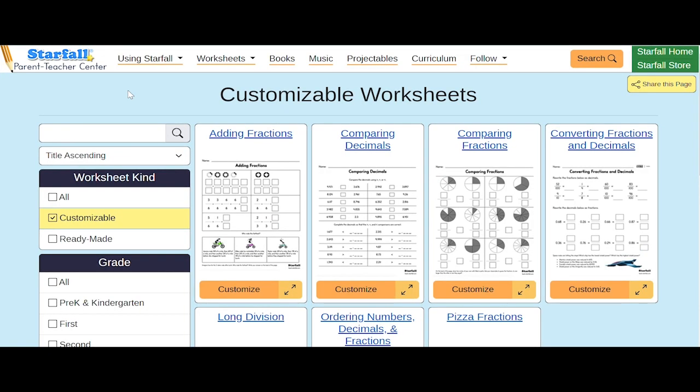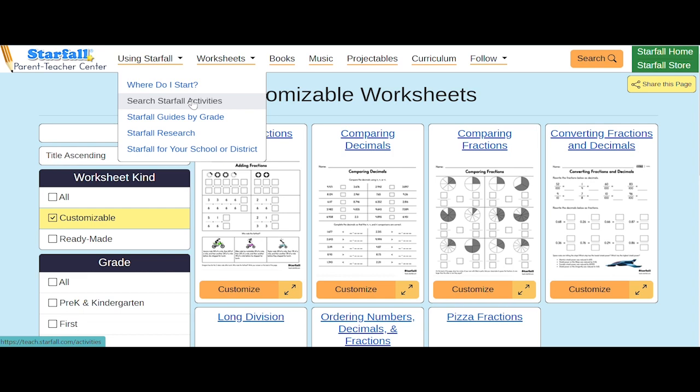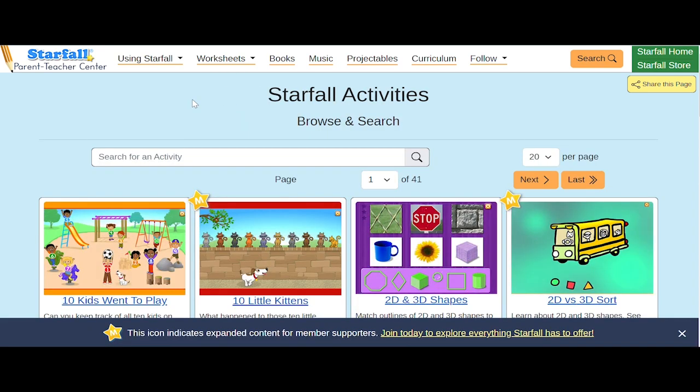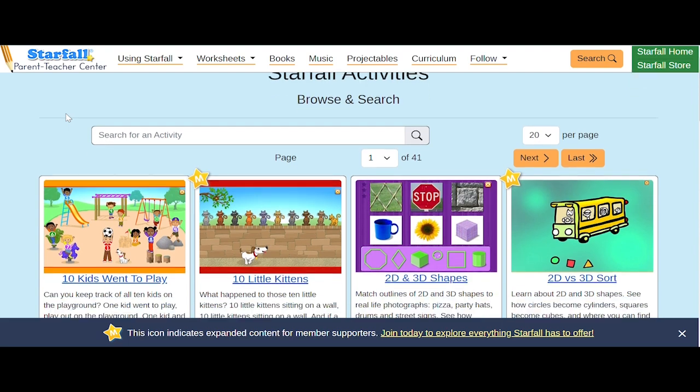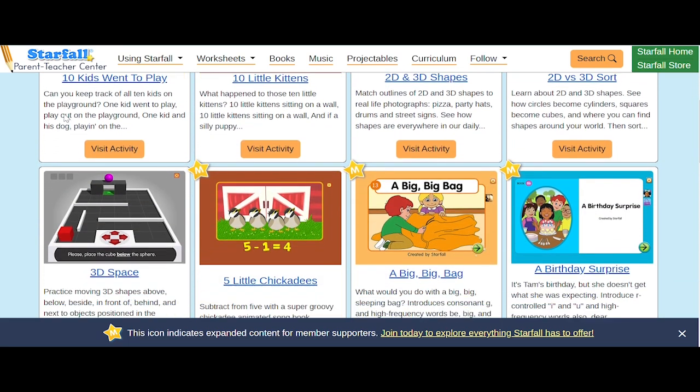Let's take a look at another new tool that we have in this version of the Starfall Parent-Teacher Center, the Starfall Activities Search. This is the Starfall Activities database. As you search through here, you'll see every single activity that we have on starfall.com that your students or your children can encounter. You'll notice on some of them they have this little M star.